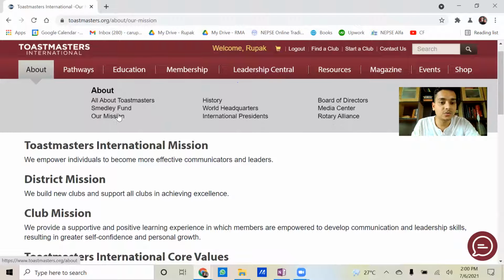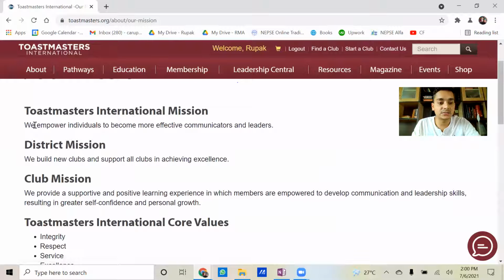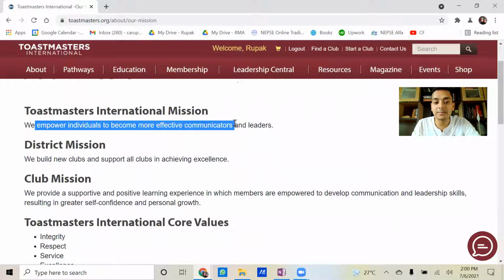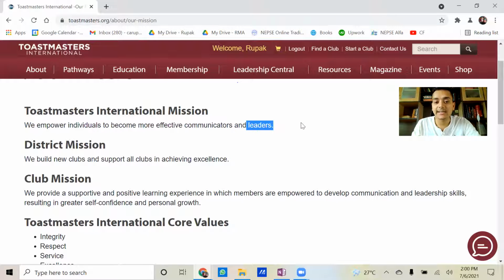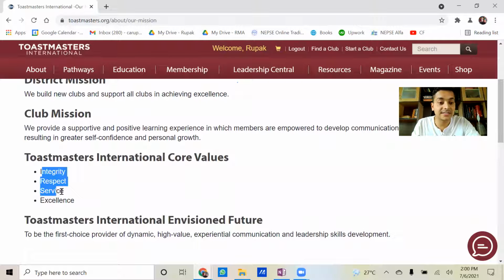As you go to About, you can see the mission of Toastmasters, that we empower individuals to become better communicators and leaders. Astonishingly, Toastmasters is not only a communication platform. There are two paths: one is a leadership platform, another is a communication platform. So you can take your leadership path as well. You can see again the Toastmasters International core values are RISE, also called IRSE: integrity, respect, service, and excellence.